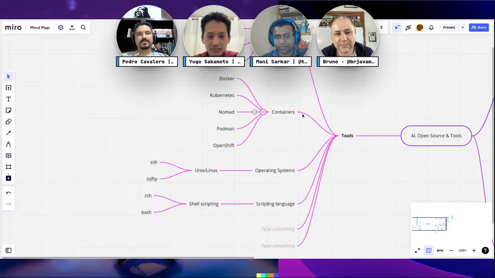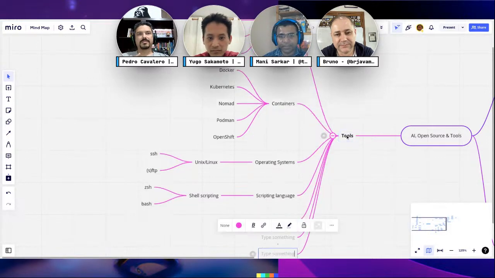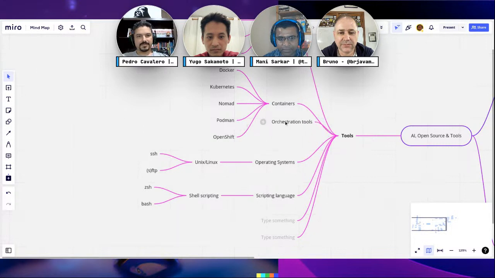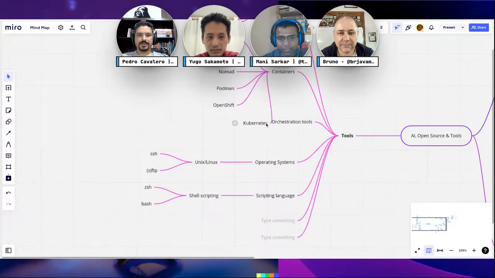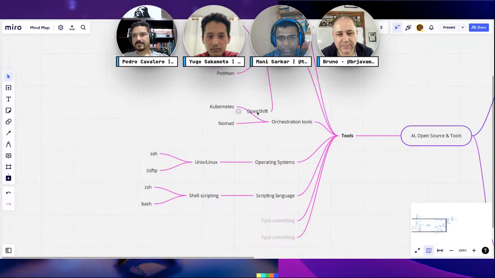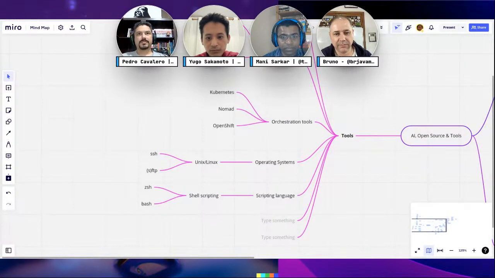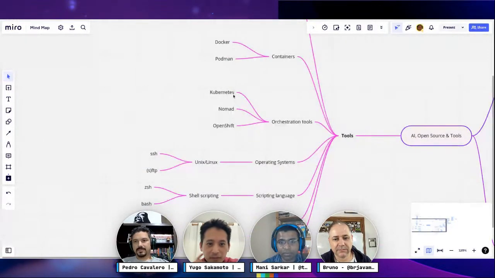I'll tell you, it's good that we brought this up, because now I can write orchestration tools, and that will contain all these other things. Kubernetes is an orchestration tool. Nomad is an orchestration tool. OpenShift is an orchestration tool. And I think Podman, I don't know it very well, sounds like it's open. And they all use Docker to do the containerization.